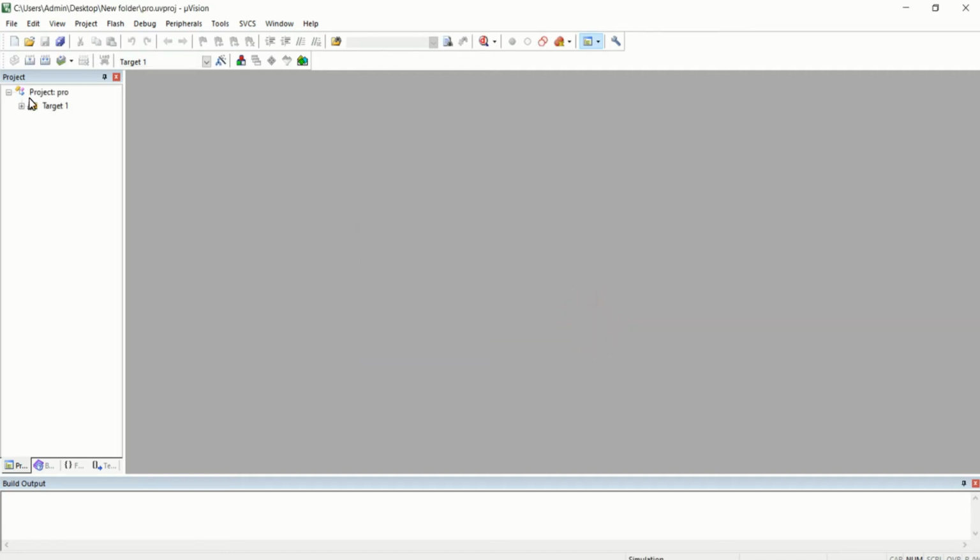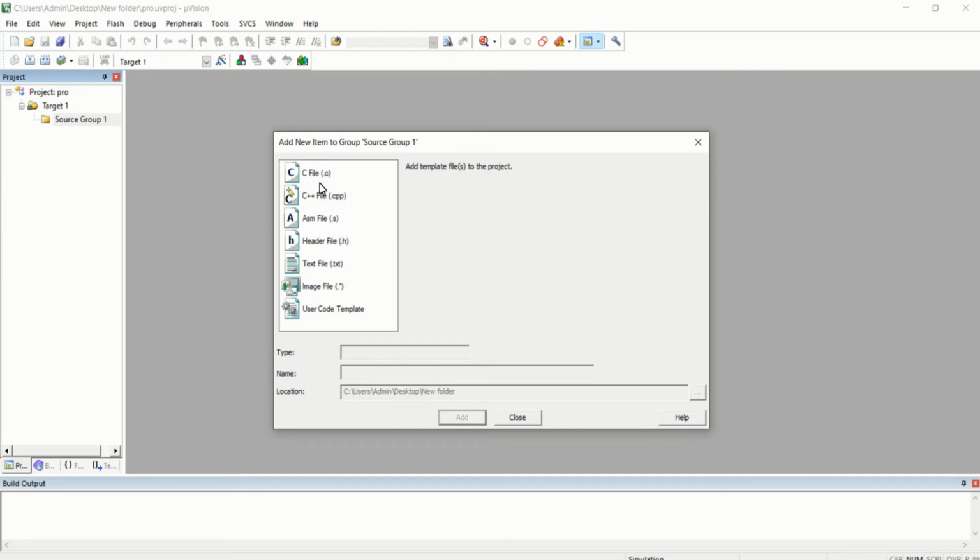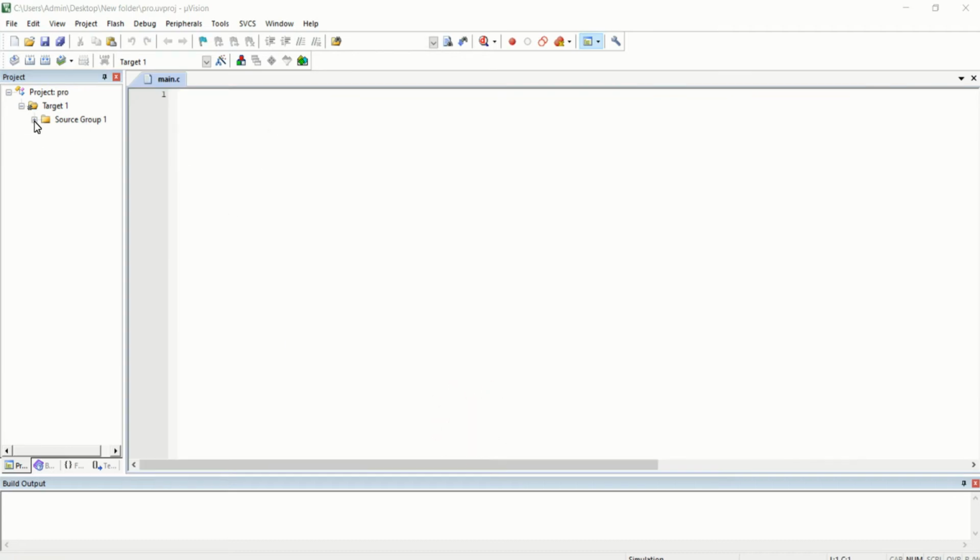Now the project has been successfully created. Click on the plus icon near the target, and in the source group right click and click on add new item. Here you just want to create a main.c file. Click on this C file and give it the name main, or you can give whatever name you want, but this will be the main.c file of your project. So you can see, click on this plus, the main.c file has been created in your project.